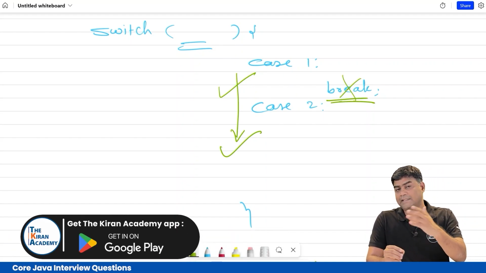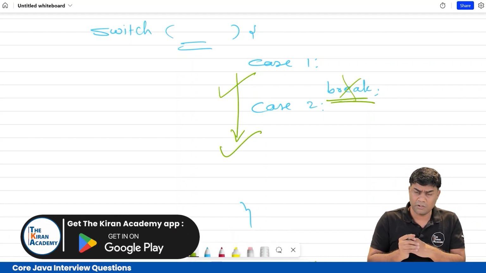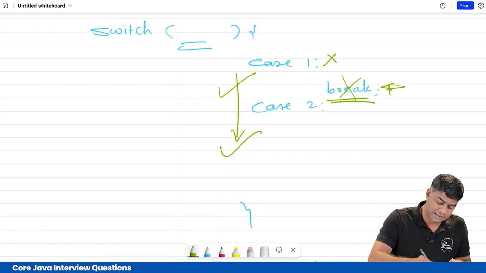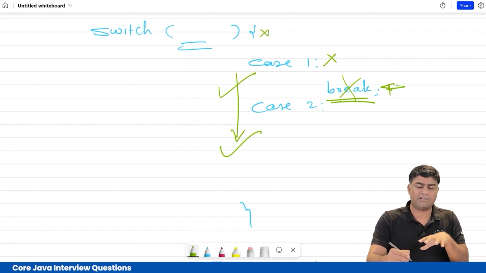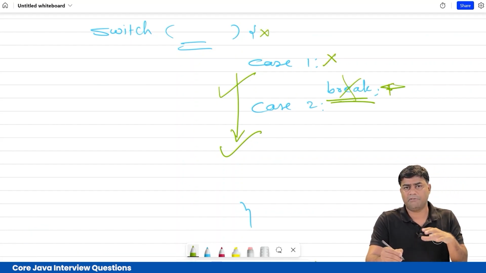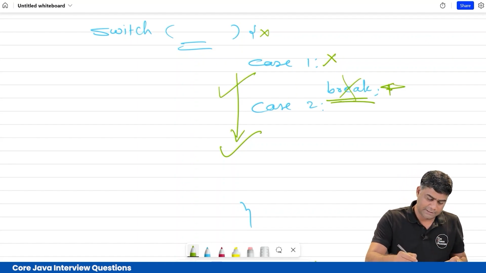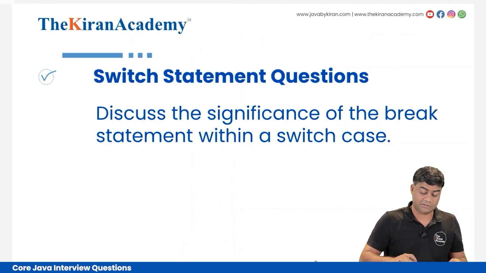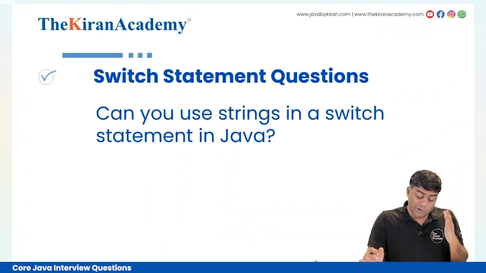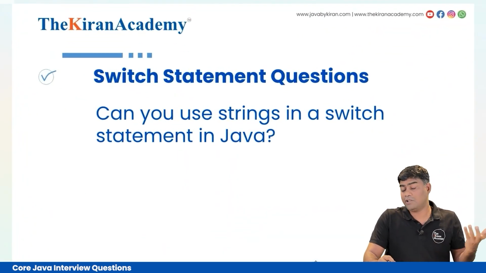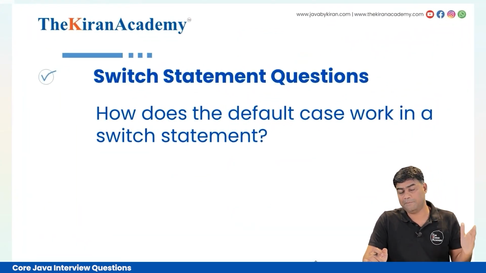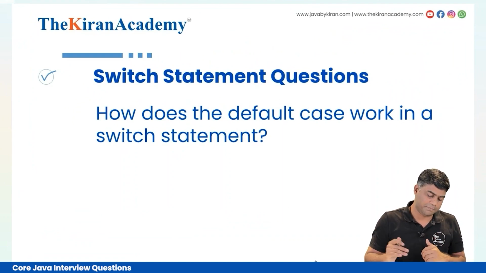But if you write break, I already explained this in one of my videos, the break and continue loop video. Break means it will not wait for you. So if you write break, it won't go down. So this is the significance of the break statement. Can you use strings in switch statement Java? I already told, in JDK 7 they have introduced it, yes, you can use string. That solved many problems of Java developers.